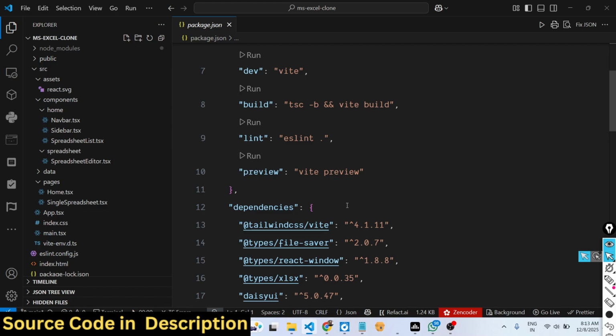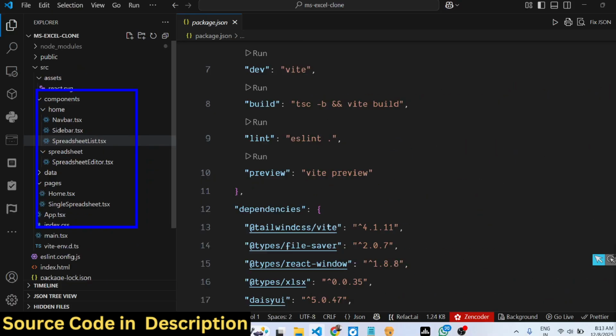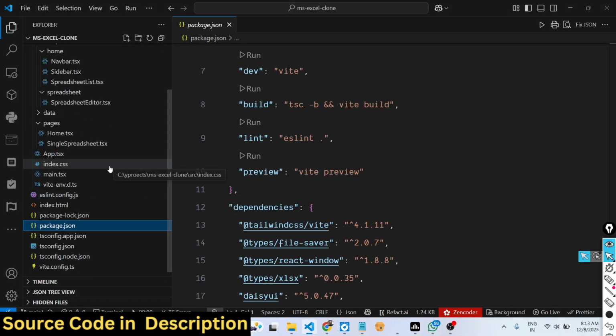So this is a complete React JS Excel spreadsheet editor, which allows you to directly edit your Excel files directly in the browser.